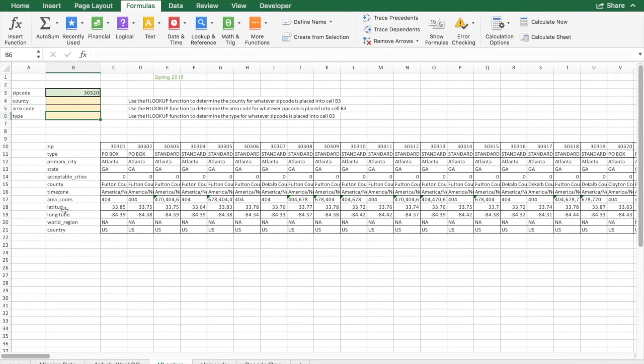Now, as you can see in this worksheet, I have a table that provides information on the city of Atlanta. In this table, you can see that it provides the zip code, the type of mailing, city, state, county, and even the longitude and latitude of each location.